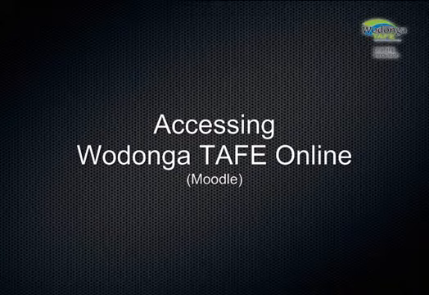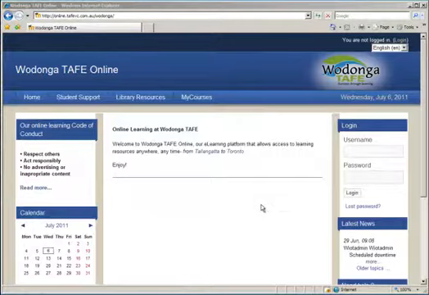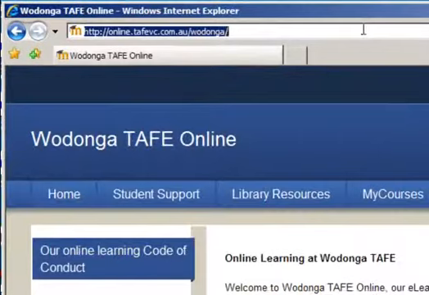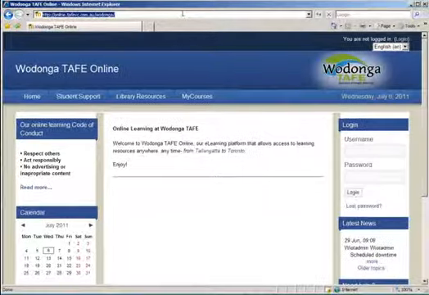Welcome to accessing Wodonga TAFE Online. To start, enter the address online.tafec.com.au/wodonga into the browser. Hit enter and you'll be taken to this page.